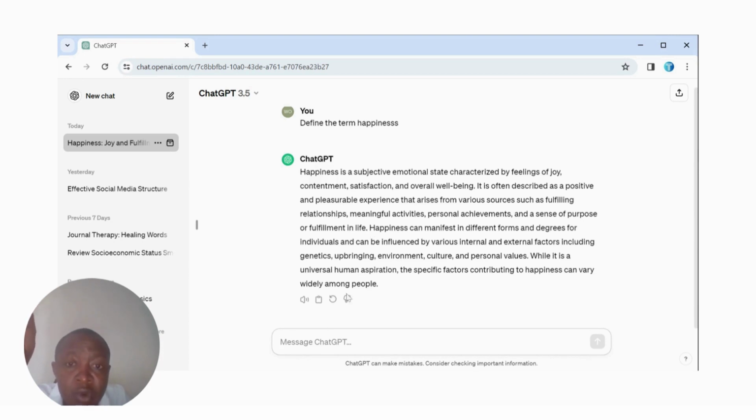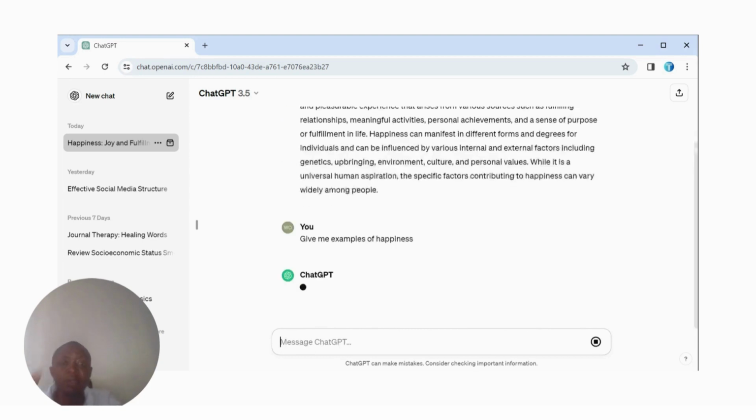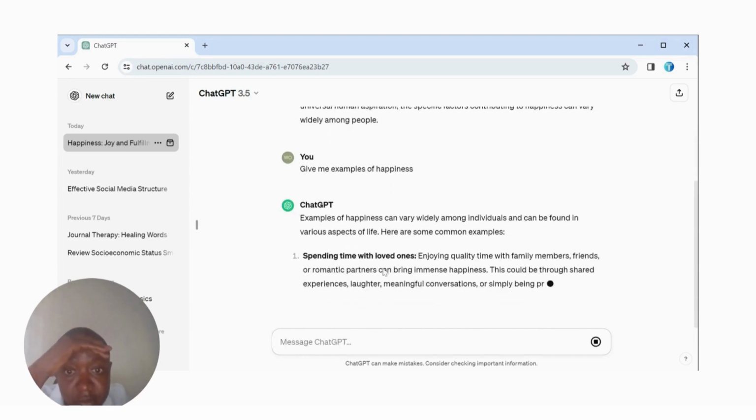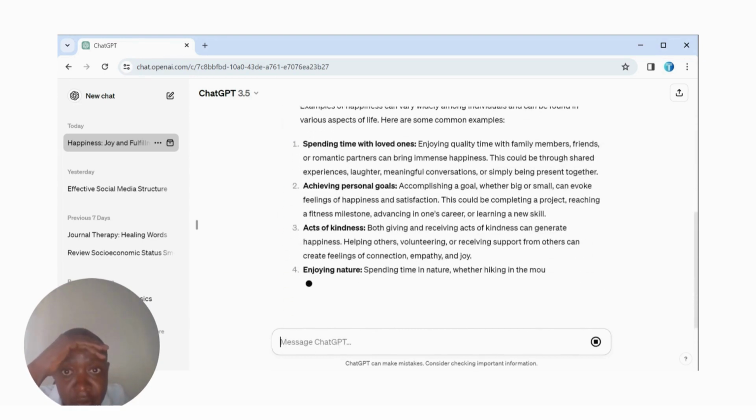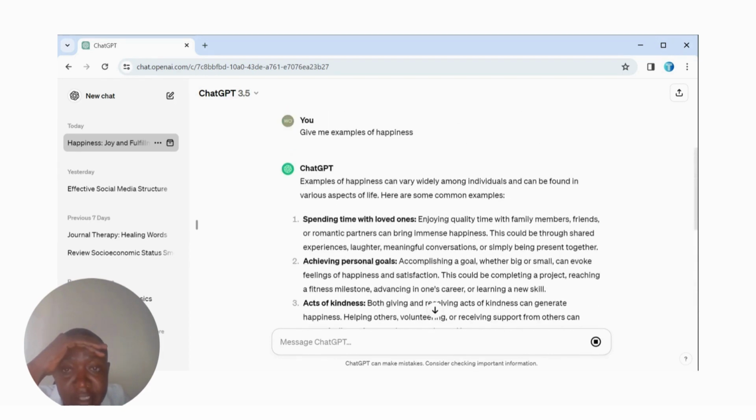Maybe you want to expound further. Maybe you want examples of happiness. You ask ChatGPT, give me examples of happiness. This is so cool. This is so fantastic.